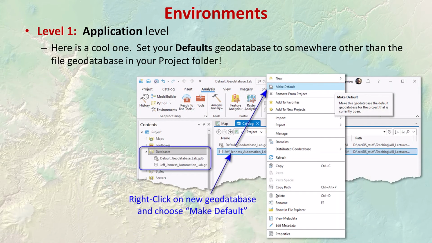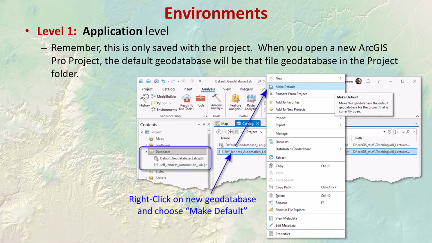Here's a good example of an application-level environment setting. You can set your default geodatabase for this ArcGIS Pro project pretty easily, letting you avoid your C drives on the NAU system, for example. And you can set this environment setting by just connecting a geodatabase with your project and then just right-clicking on the geodatabase to set it to the default. And you'll do this in the first lab exercise. But remember, this is only saved with the project. If you open a new project, you'll have to reset the default geodatabase again.